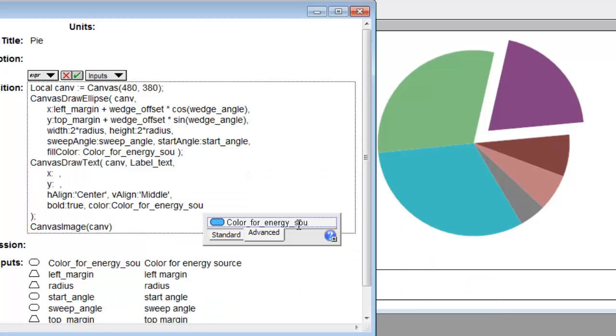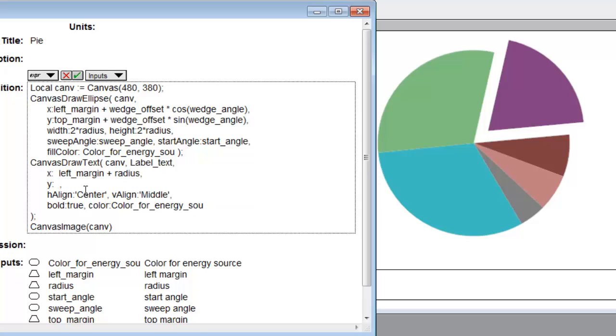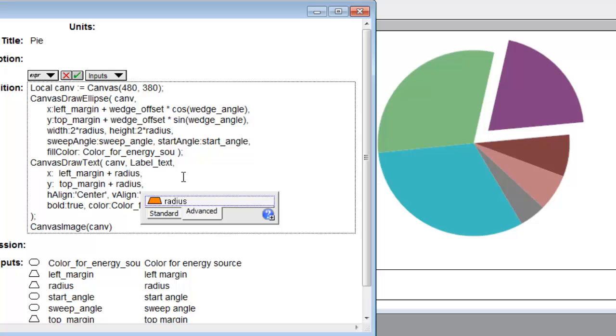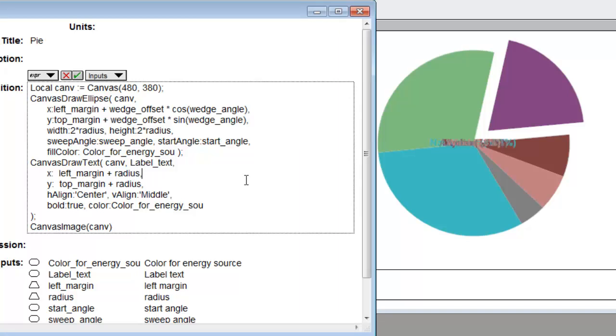So now, back to the X and Y positions. For X, left margin plus radius puts me at the X coordinate of the circle center, just as top margin plus radius does for Y. Let's see that. Right now the labels are all drawn overlapping at the center.